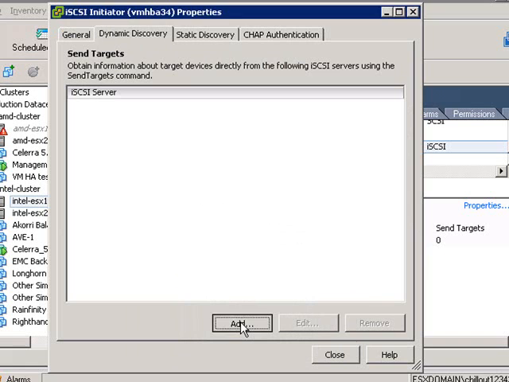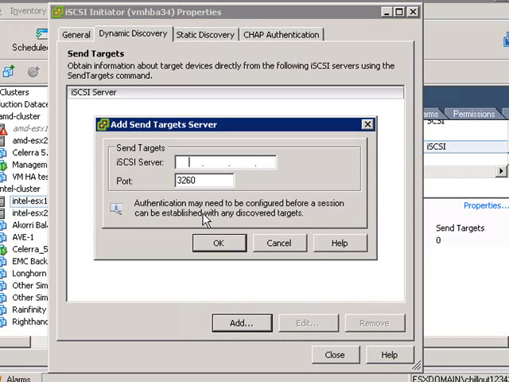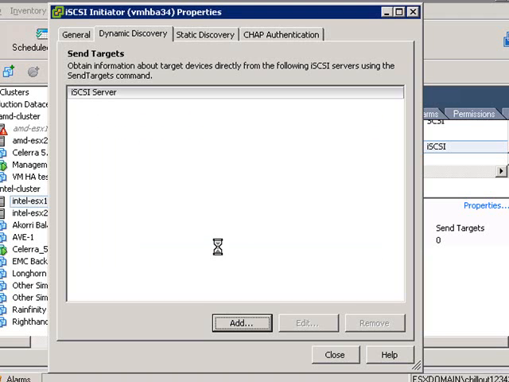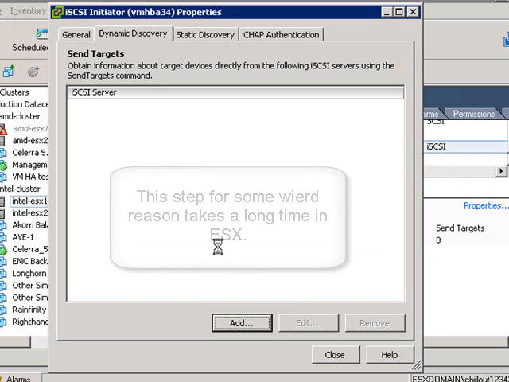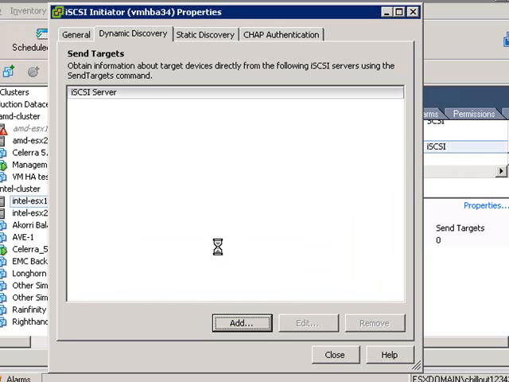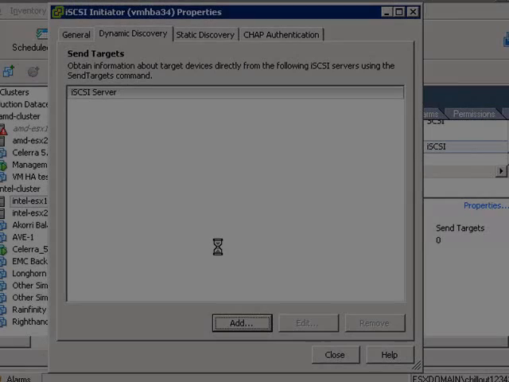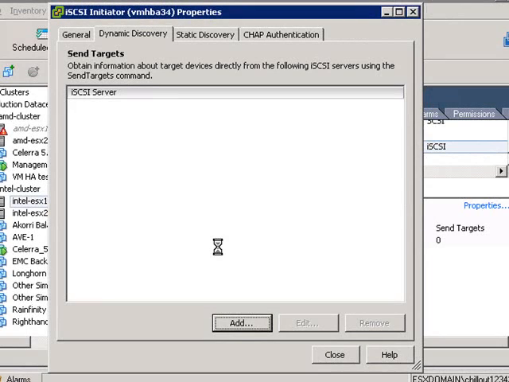The next thing you need to do is add that iSCSI target that we created earlier to this Send Targets dynamic discovery pane. Basically what happens is that when you do a rescan HBA, it goes out to all of the targets that are listed here and says, hey, do you have any iSCSI LUNs to present to me? Now, for reasons I don't know why, this does seem to take a fairly long time on an ESX server, but boom, there you go. And you can see that it's on the standard TCP port for iSCSI.